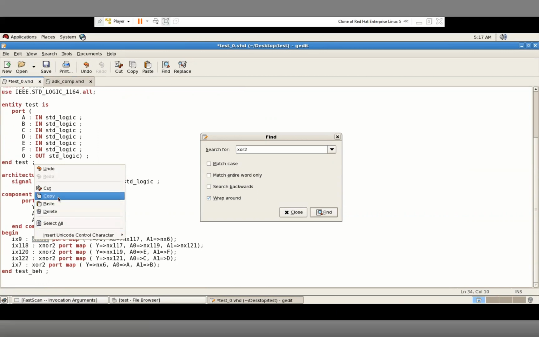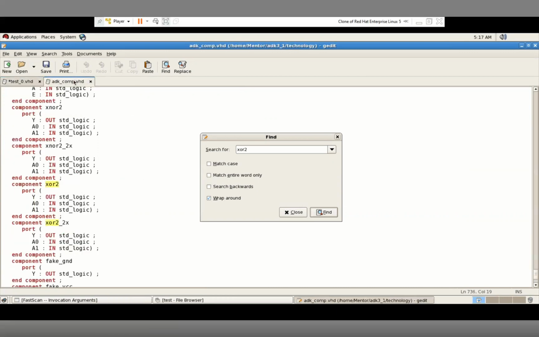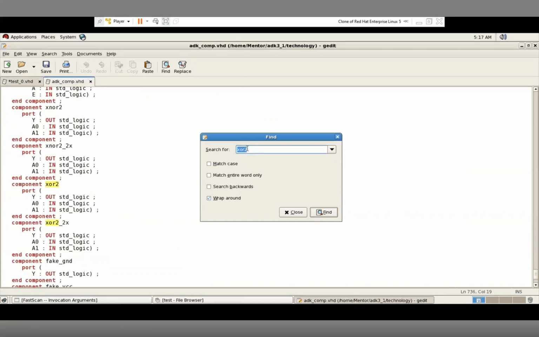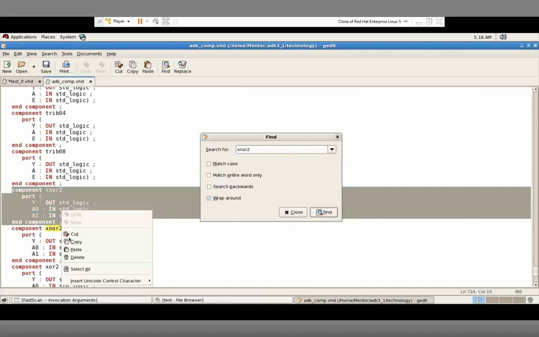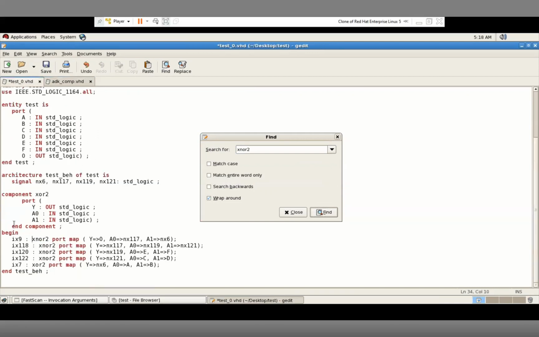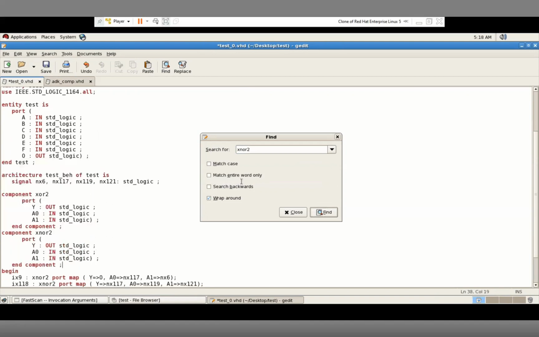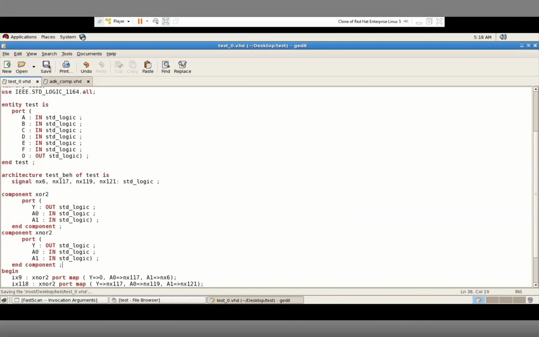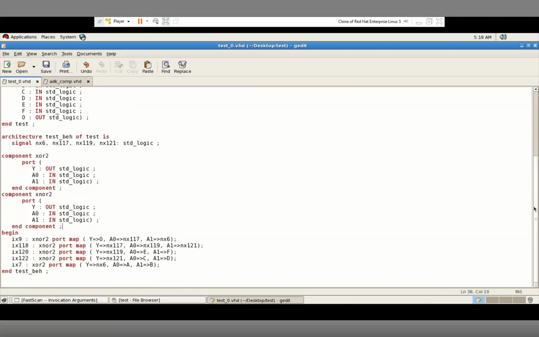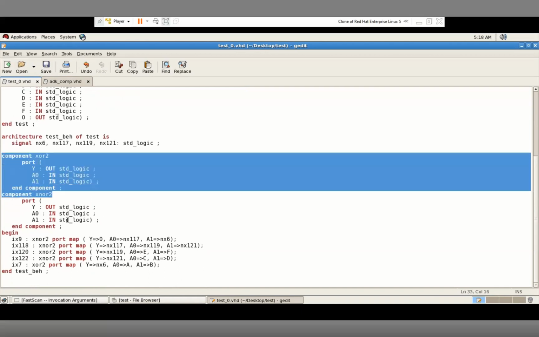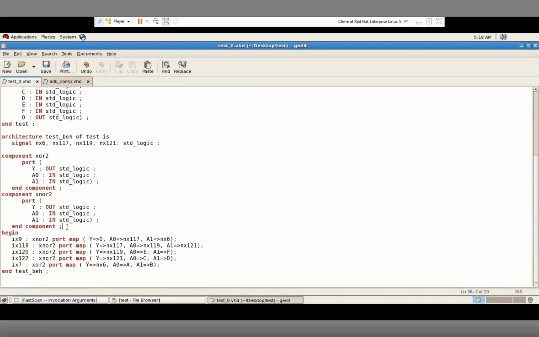So we will copy it and go to the file ADK_comp and write down here in the find XNOR2, find, and here it is. You copy it like this, copy and paste it here before the begin. Close and save. So like this, the file is ready for use in the Fastscan tool. All we did was add the two components used in the instances, which are XOR2 and XNOR2.